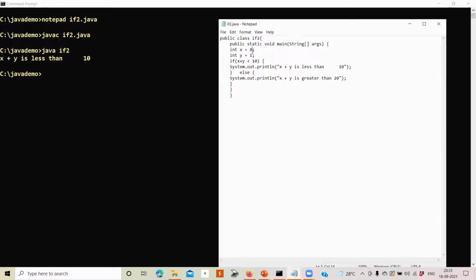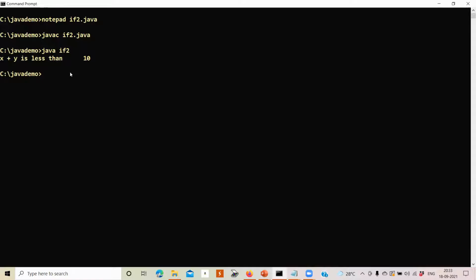Now we can also change the number. Let me make it 10 and make this 12. It will save. Now let me do the same steps. Enter. See, x plus y is greater than 20. So according to your wish, you can change the values, or you can try with different if conditions. Okay. So now let's go back.